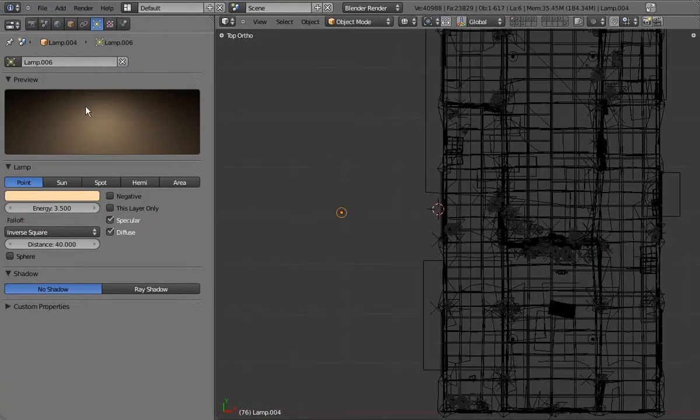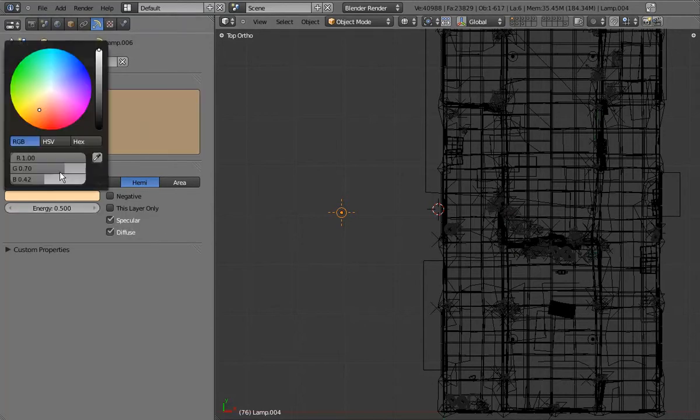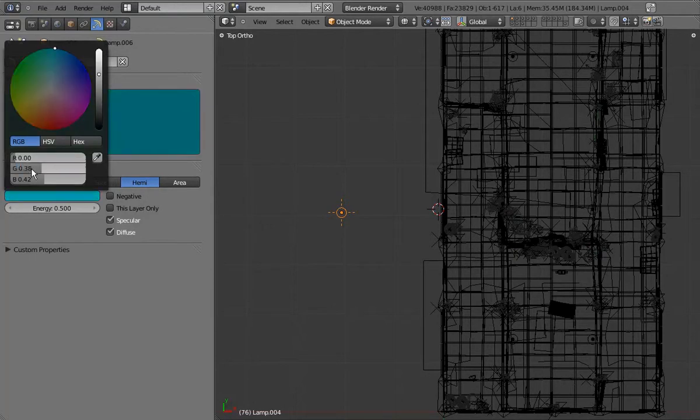I duplicated one of the lamps and I'm going to change it to a Hemi. I'm going to change the energy to 0.5. And for the color, I'm going to change it to a blue.